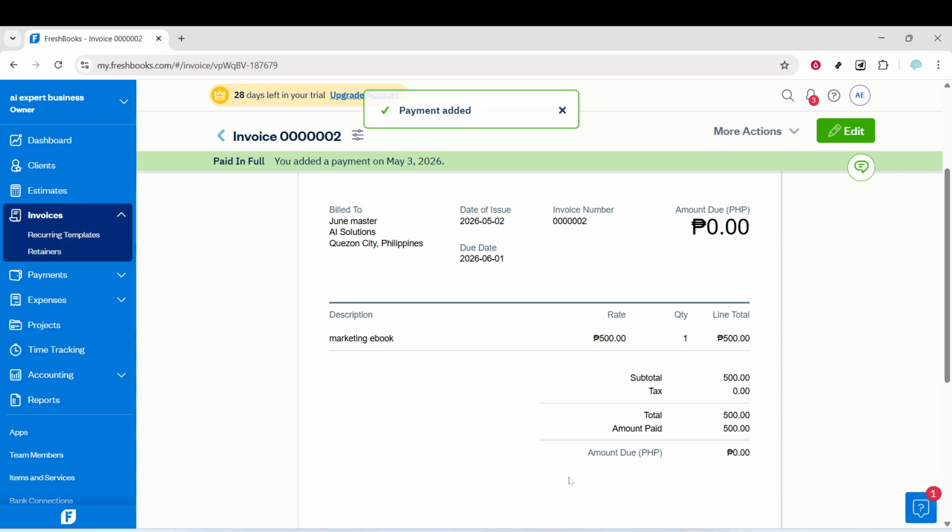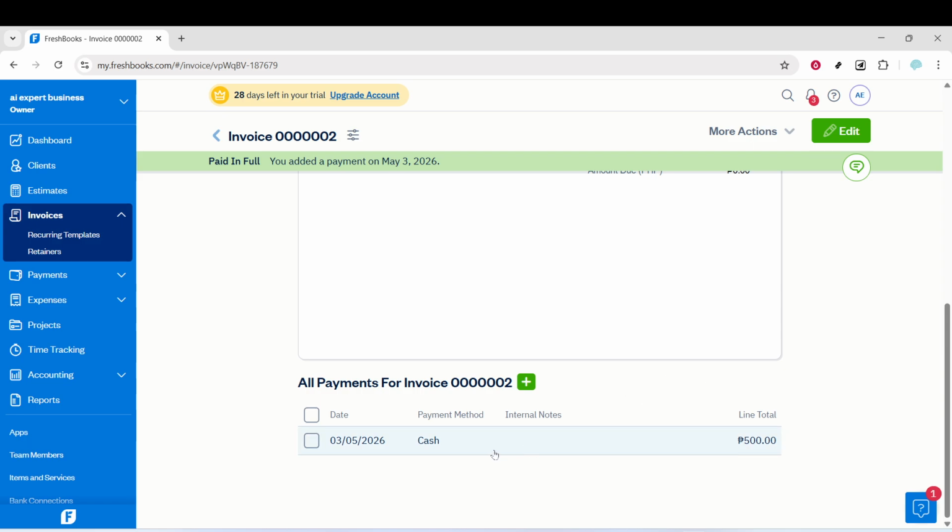That's all you need to do. You've opened the invoice, used the More Actions menu to add a payment, entered the details, and saved your changes. The result is a clean, accurate invoice marked paid, ready for your books and your customer records.